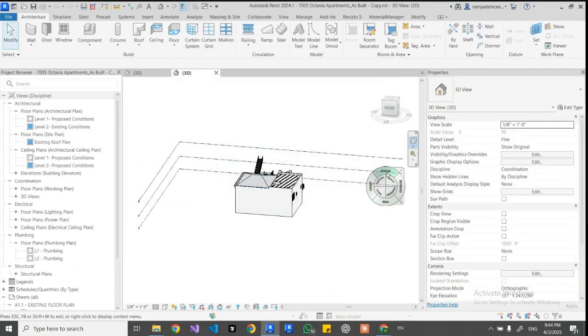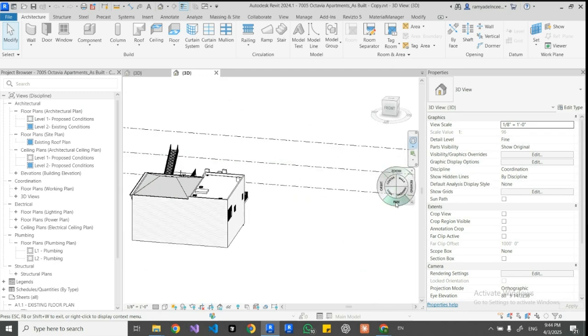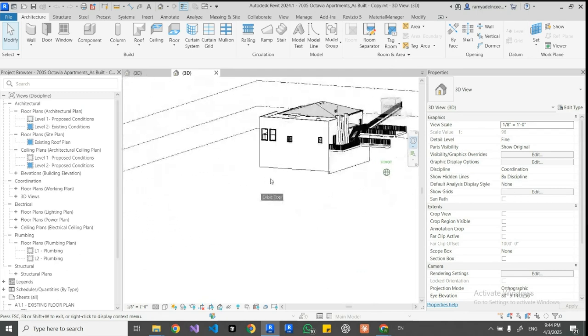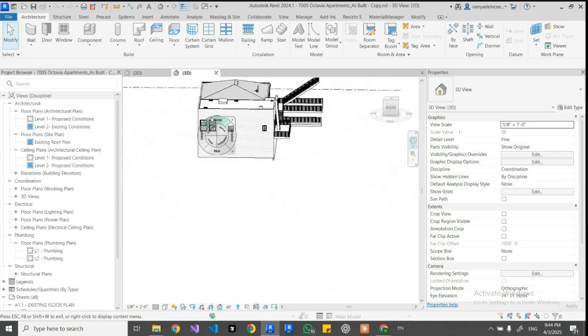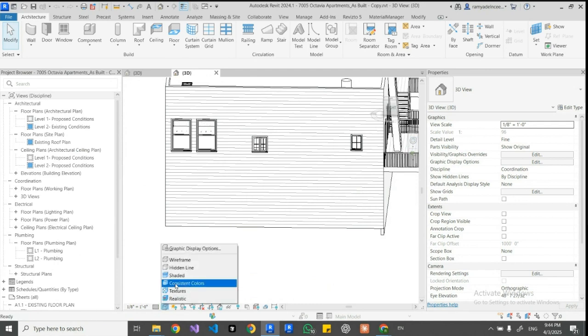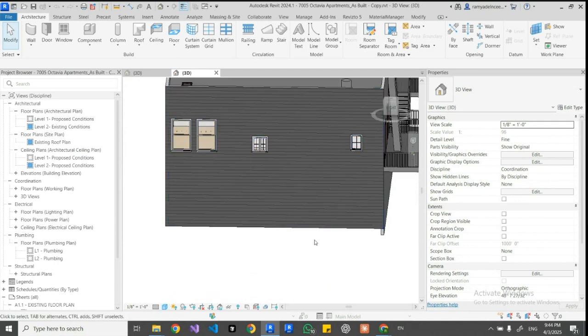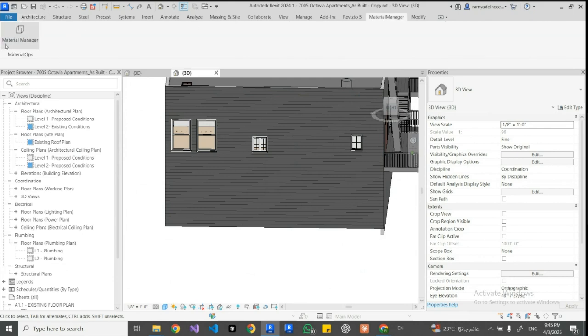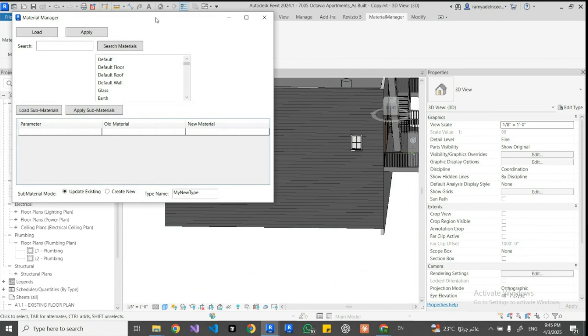So here, let us zoom in and orbit and zoom out. Okay, now everything is set. Let's have a consistent color. Yeah, so here is the model that we were given that is compatible with Revit 2024, and here is the plugin. And let's run the plugin.